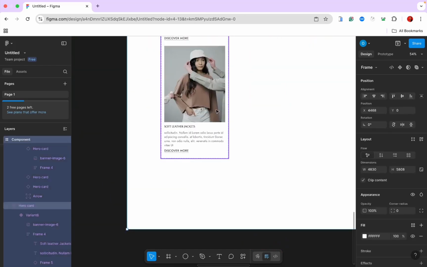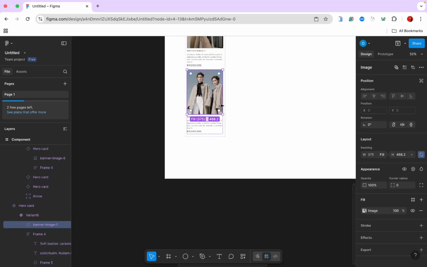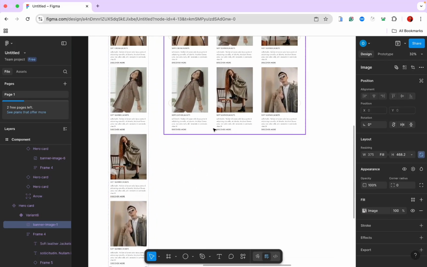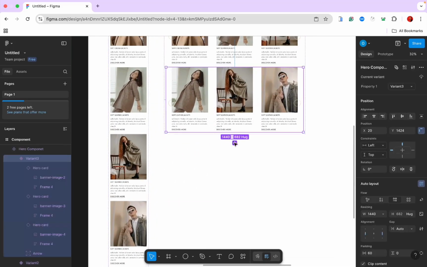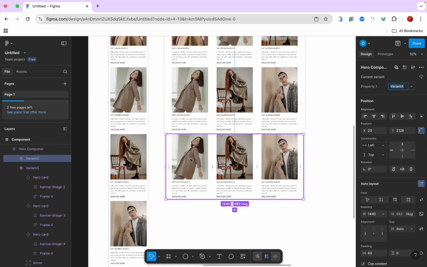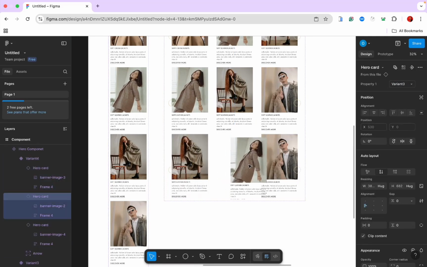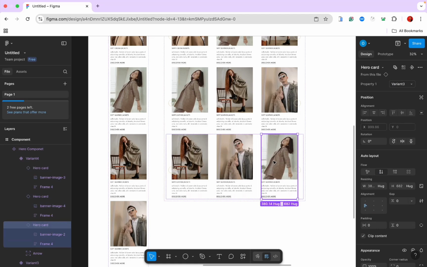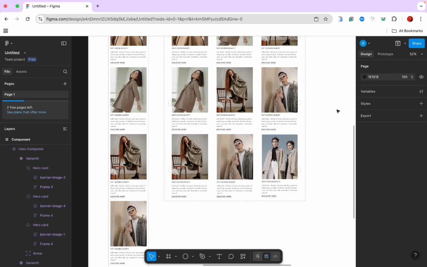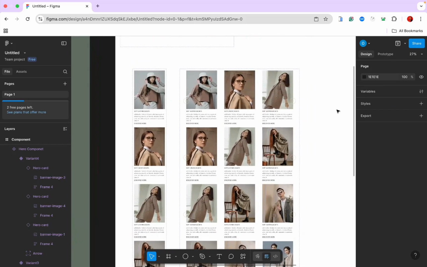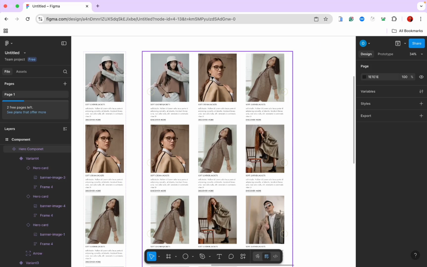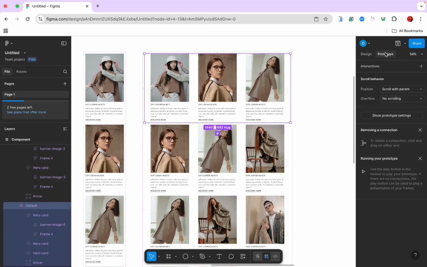Drag here. Paste and place. Add another variant. For this, I'm going to bring it here. Then change it to variant 6. There, we've created variants for this. I want to create the click function using prototype.